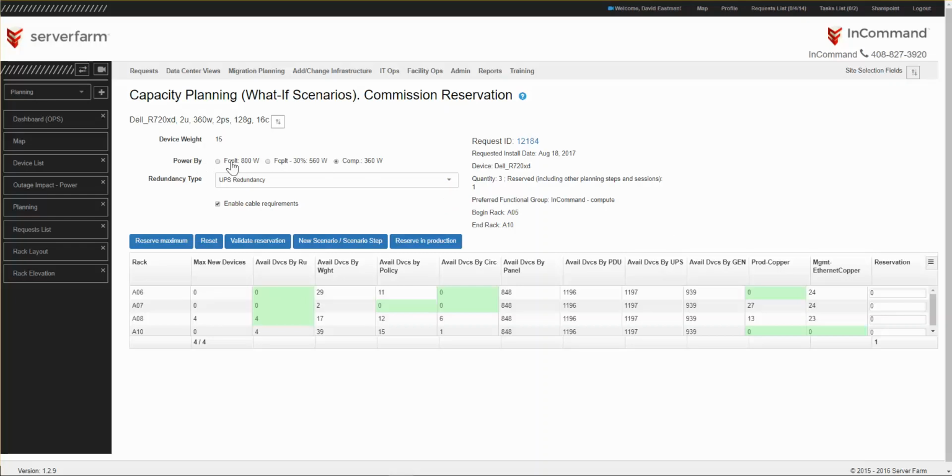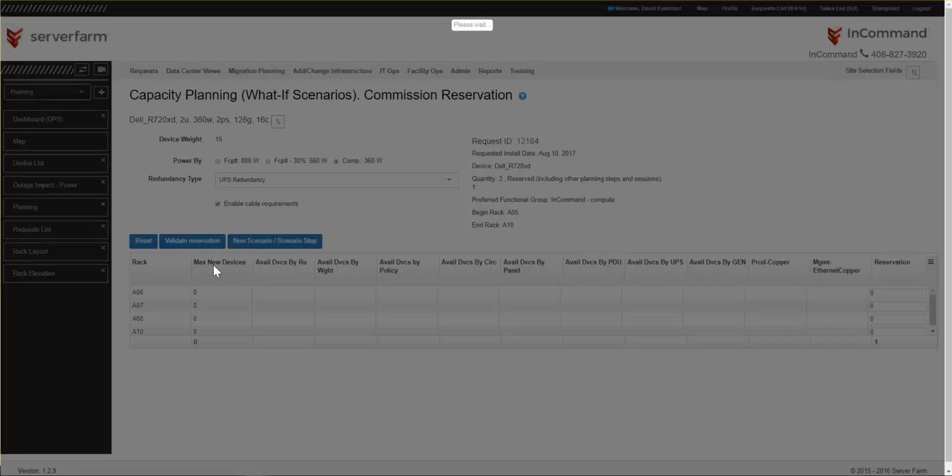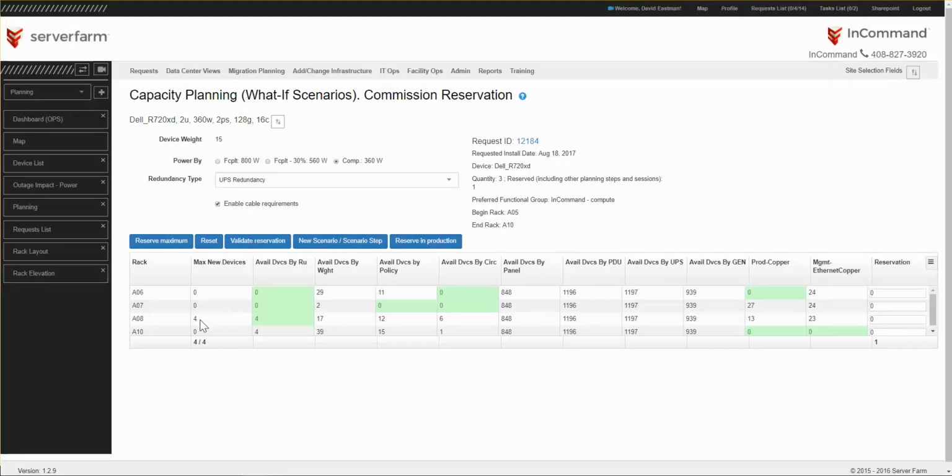You can see we are powering by a company allocated 360 watts. What if I change the power by to the faceplate 800 watts? By clicking that radio button and refreshing the page, I now see that I can only put 2 devices in rack A08, where previously I could have put 4. But that's because I'm allocating almost twice as many watts based on this allocation rule. I'll go back to using the 360 watt rule, refresh, and now I see I can put 4 devices here.